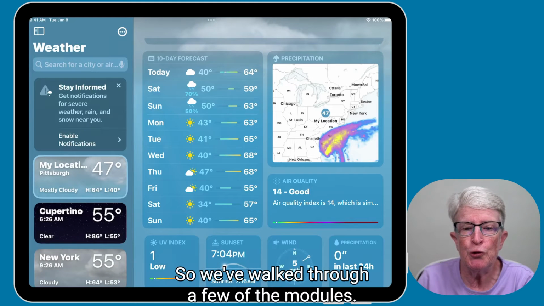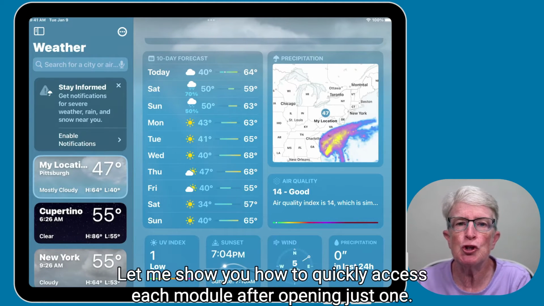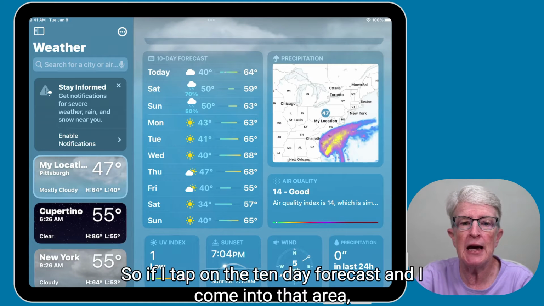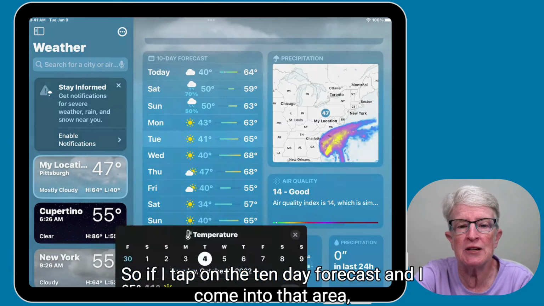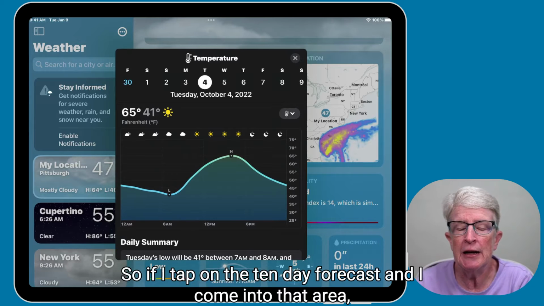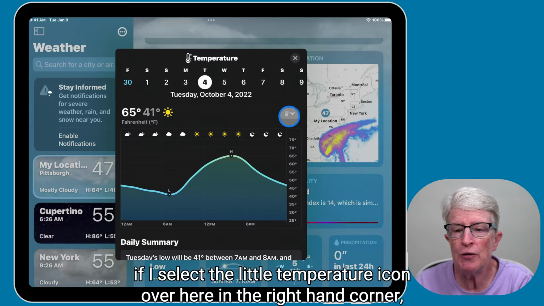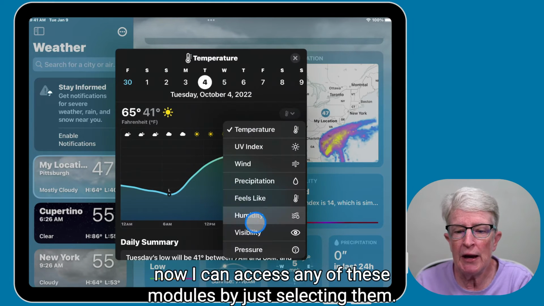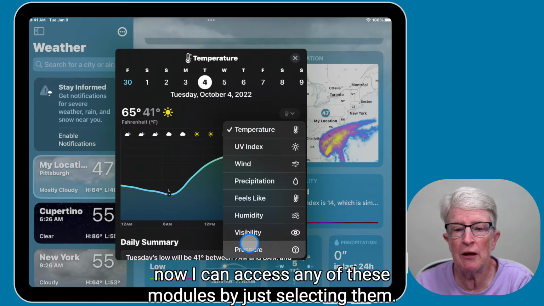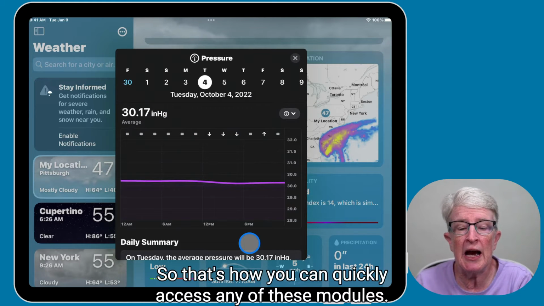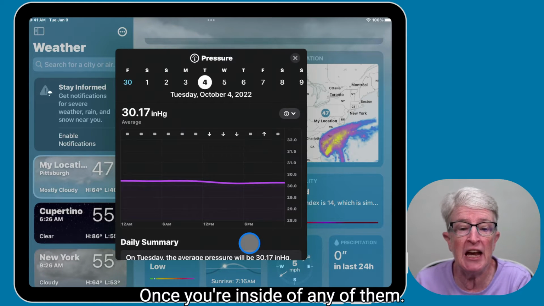So we've walked through a few of the modules. Let me show you how to quickly access each module after opening just one. So if I tap on the 10-day forecast and I come into that area, if I select the little temperature icon over here in the right-hand corner, now I can access any of these modules by just selecting them. So that's how you can quickly access any of these modules once you're inside of any of them.